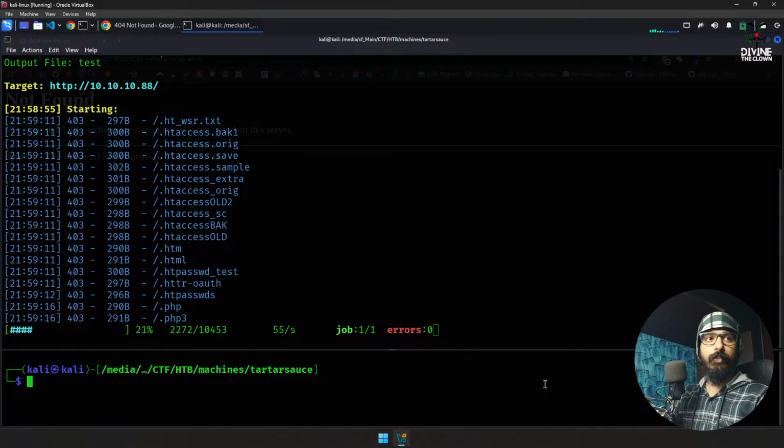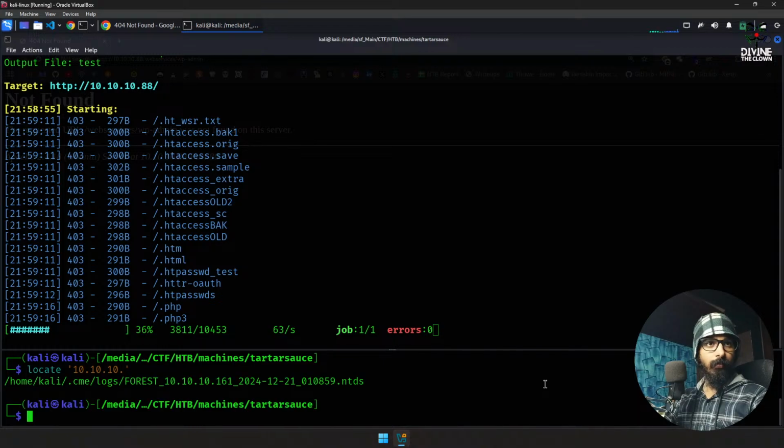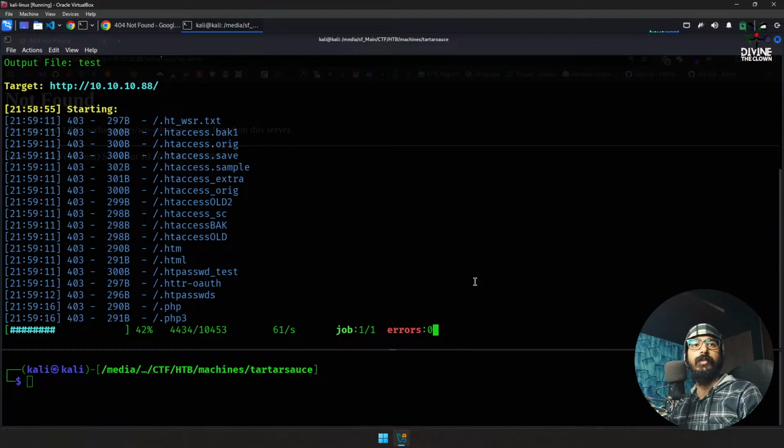Do we have the ffuf logs? locate 10.10.10.88. Let's see. Okay. Not a single place contains it. Forest, that's the log. But doesn't seem like.